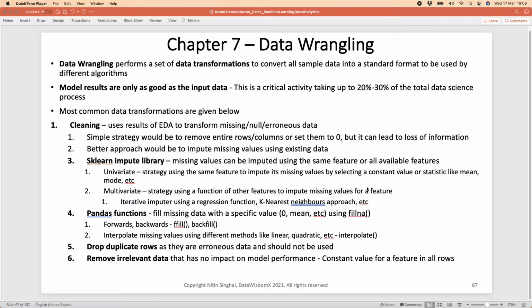We've mentioned what is data wrangling, and in the data science process, step five, you saw how and why it's required. And briefly, in other parts of the lecture, we've mentioned that depending on the quality of data, you need to clean it, format it, and there are other activities to be performed. So, what is data wrangling? It is a set of data transformations that have to be performed on the sample data to convert it into a standard format so that it can be used by all your different algorithms.